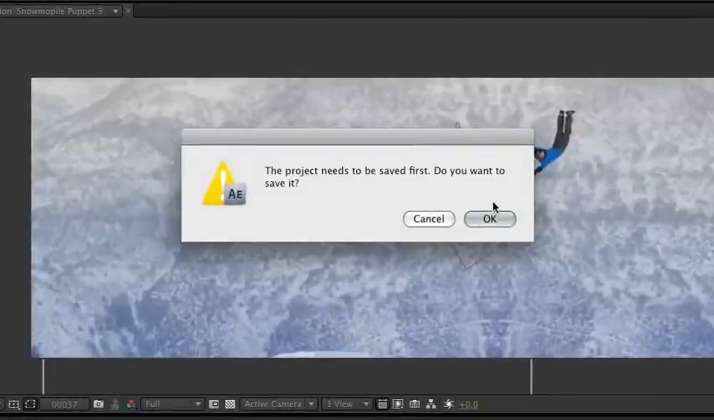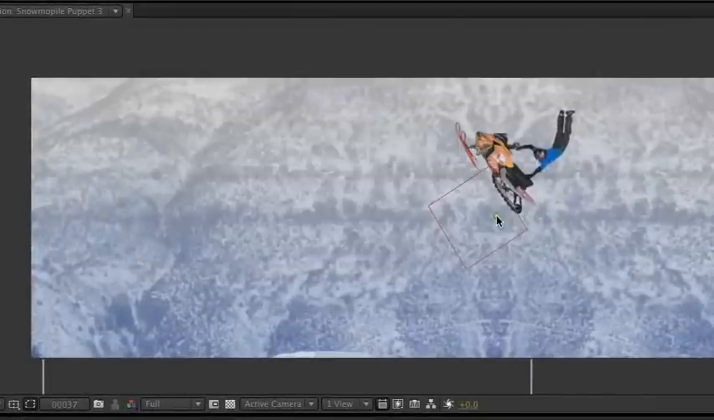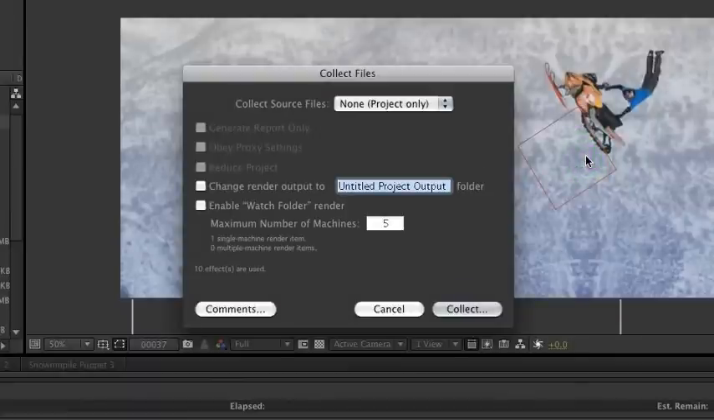Since we haven't saved our project yet, After Effects will prompt us to save before we can proceed. Essentially, the collect files command will gather the files associated with the project regardless of where they are in your local system, network, or external drives. And it'll copy everything into one unique location on your computer. This way, you don't have to manually hunt around on your system looking for any stray assets.